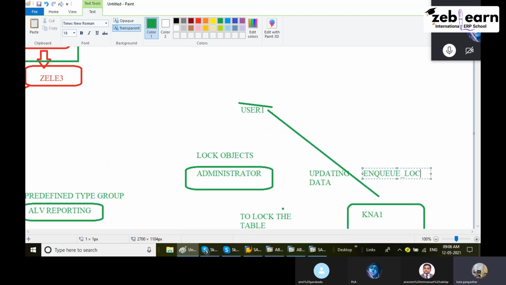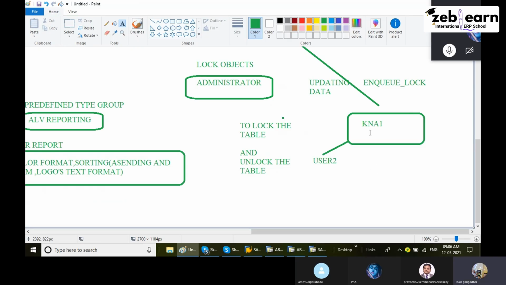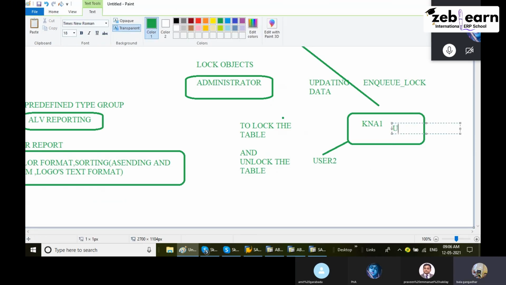ENQUEUE underscore lock. This is the name of the lock. Then you can use update commands, then you can unlock it. DEQUEUE underscore, actually that name is EZ lock. Here also EZ should come. The lock name should always start with EZ. Lock, EZ unlock.